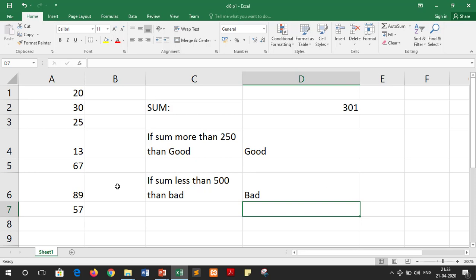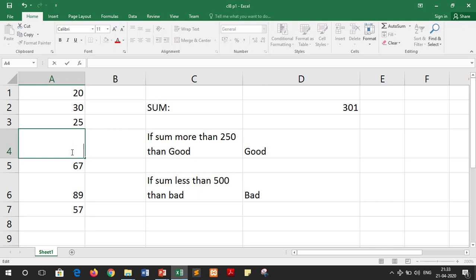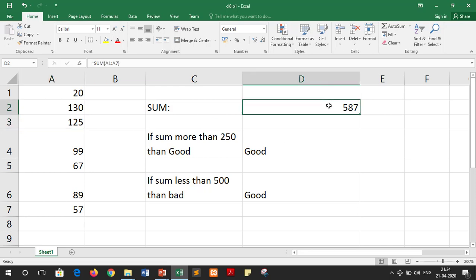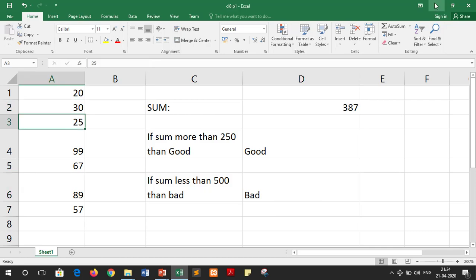Now let's suppose I am changing some values. Instead of this 13, I have a value of, let's say, 99. And over here we have a value of 125. And suppose we have here 130. If we do so, you can see now our values are changed. The sum is 587, and that's why the result of this statement also changed automatically. So this happens generally in MS Excel. If you change any value, it also affects your functions and formulas. Now let's move to our second concept.